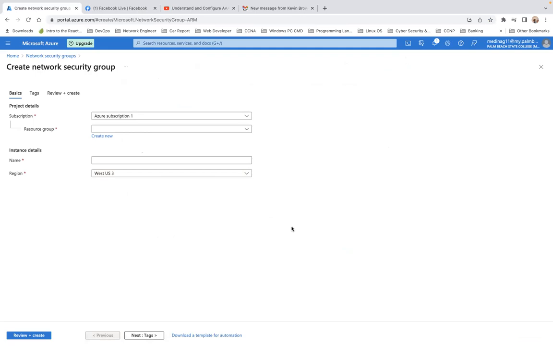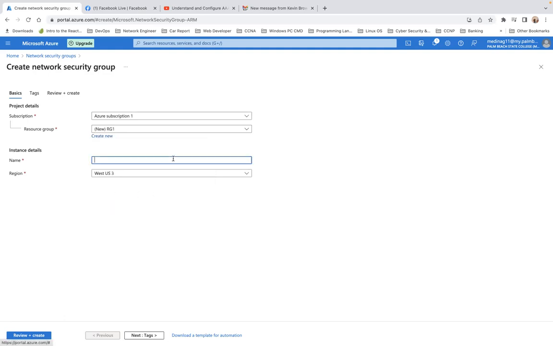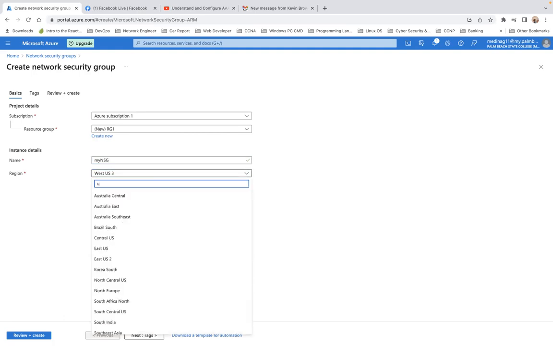Let me go ahead. I already have a subscription, right? This is only one subscription. Now for this, I have to create a resource group. Let's say I call this RG1, and I hit OK. Now I can give this a name. So I call this my NSG. And I can put this on East US.